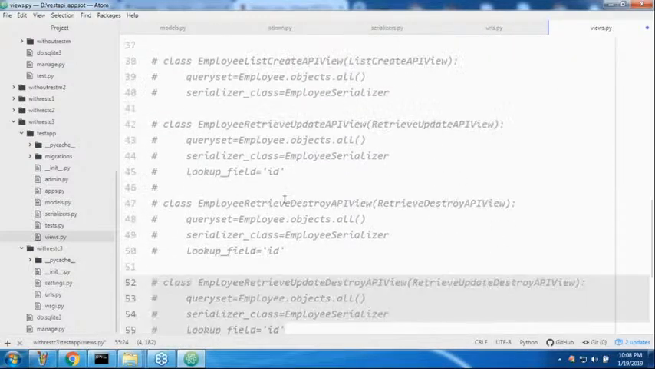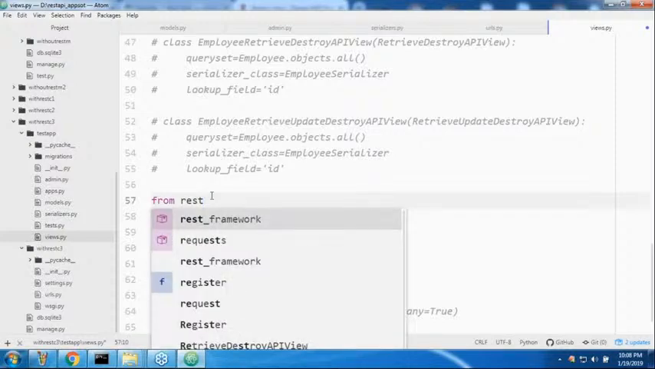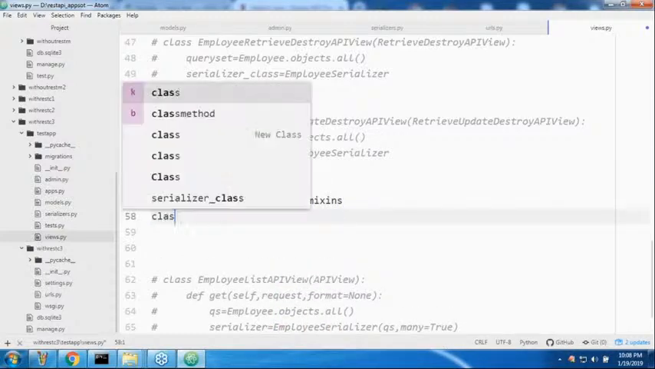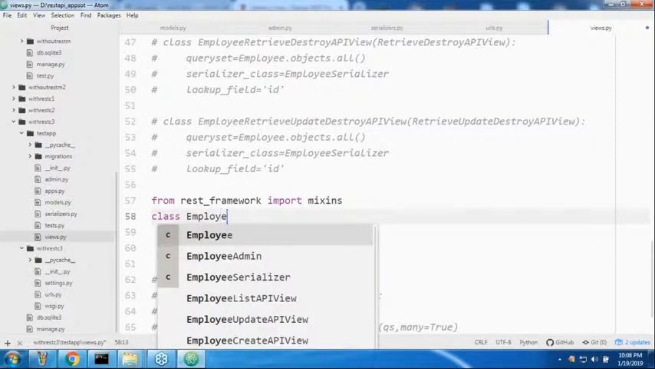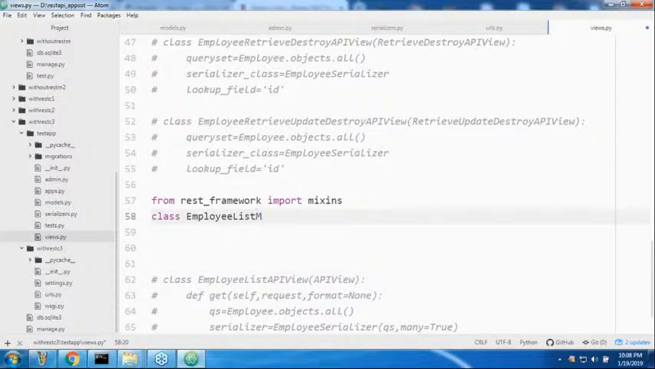Okay, now my target is here. If you require to use any mixin, first an import statement is required. Can you please guide what is the code I have to take? From rest_framework import mixins, right? Now I'm taking class EmployeeListModelMixin. Observe very carefully. Employee list model mixin, like this I'm taking.